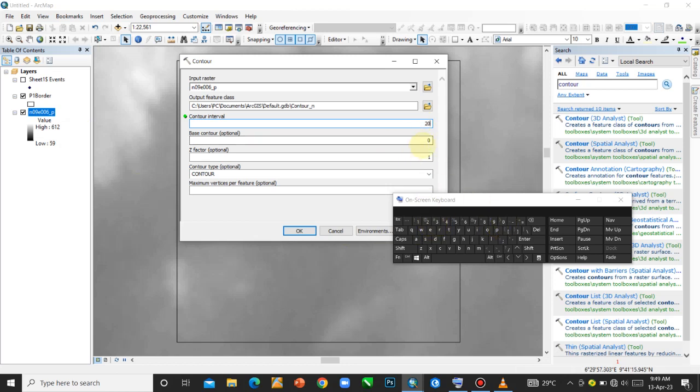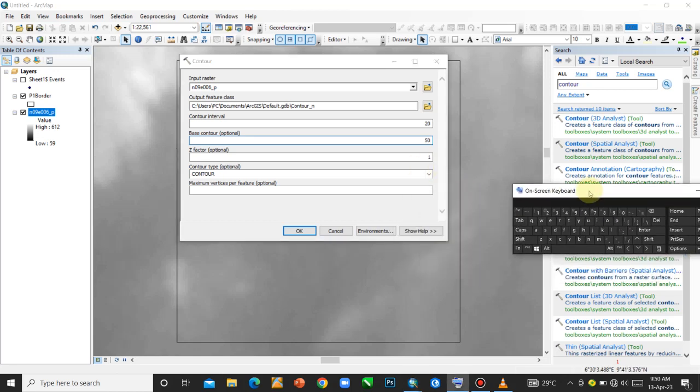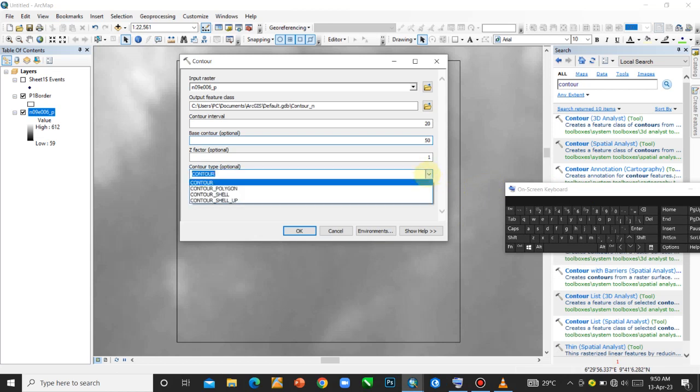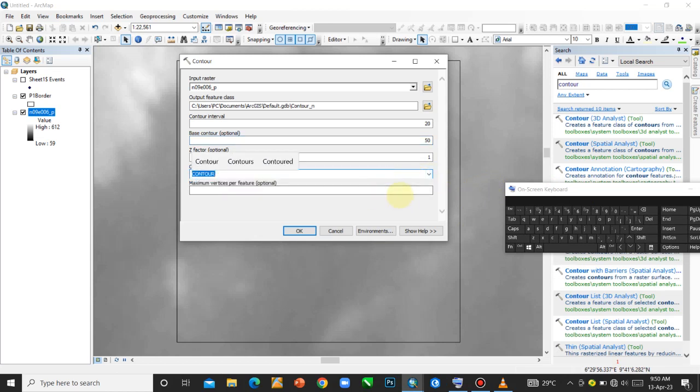And then base contour. When you say base contour, it's like a reference contour. This is our base contour as 50, just that at every 50 meter contour interval you have a thick contour that you can use to reference other ones. Your Z factor, you can leave it as 1. Contour type, you just leave it as contour. Maximum vertex per position, leave it empty. And so you click OK.